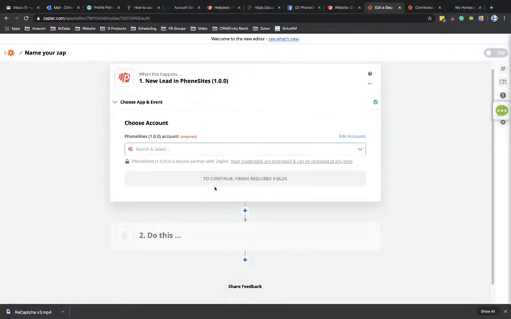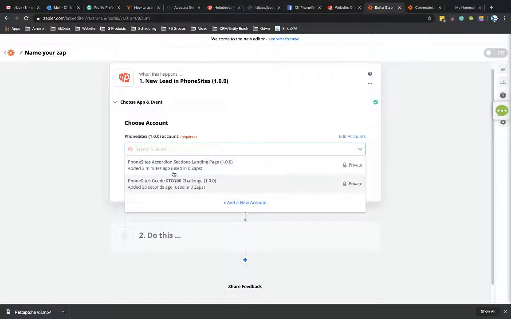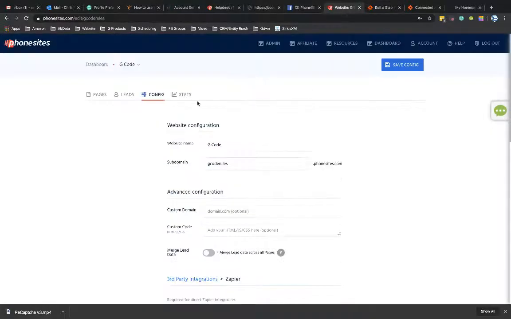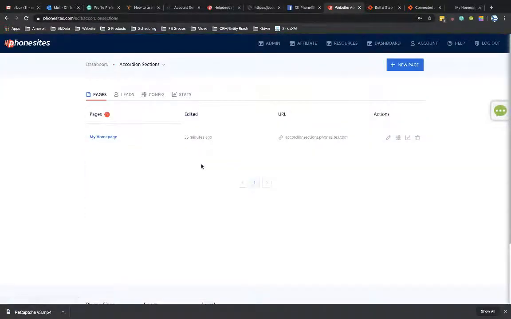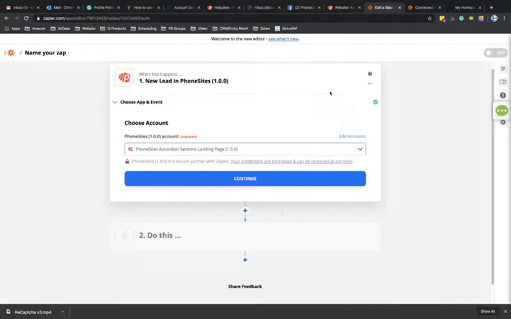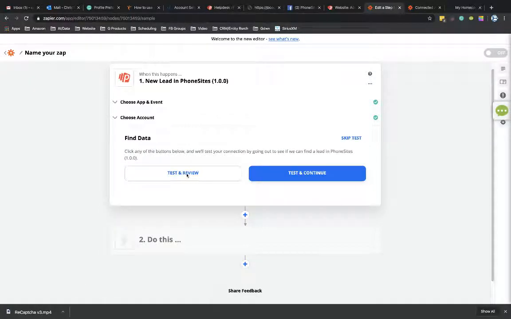I wanted to show you that there will now be two options listed in there. There we go. So you can see I have two different options in here, and it's actually the accordion sections one that I wanted to continue with this Zap, because that's what we're setting up back over here for that first funnel that we're working on, right? We were under the config tab for accordion sections. So let's proceed here. Let's continue on with the accordion sections link page. So select continue and test and review.